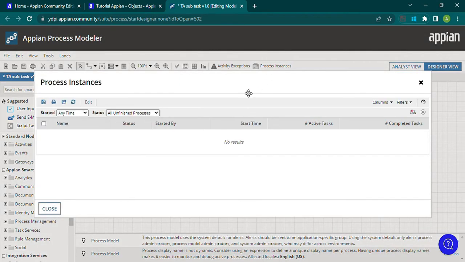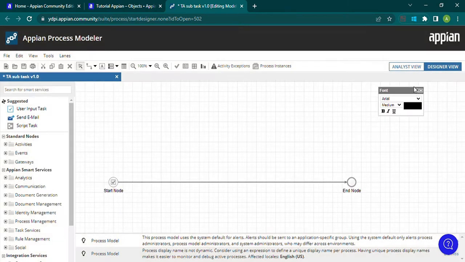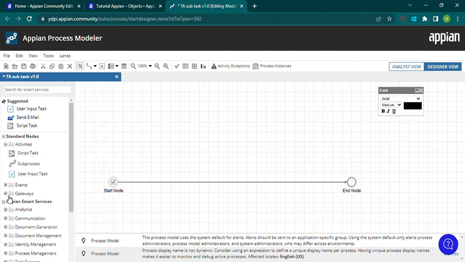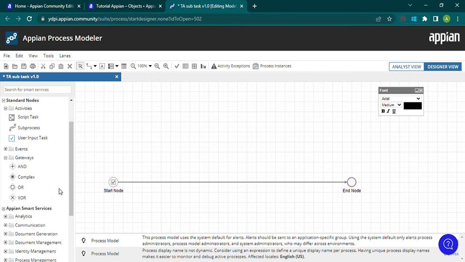If this process model, we publish it and we use this, and we want the instance to check, we can use this option. Currently there is no instance, so that's why it is coming blank, all unfinished or all processed, it is coming blank. So let's add some other activity. Let's use the gateways.